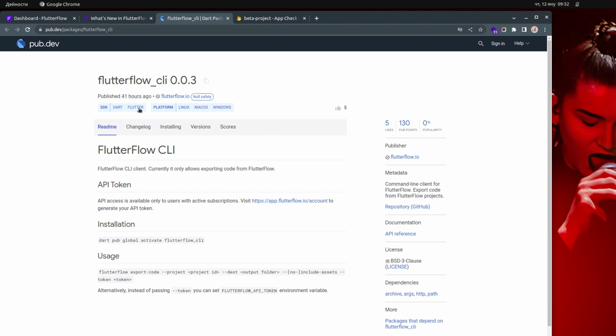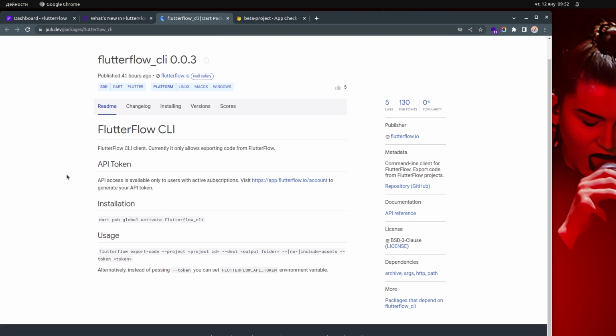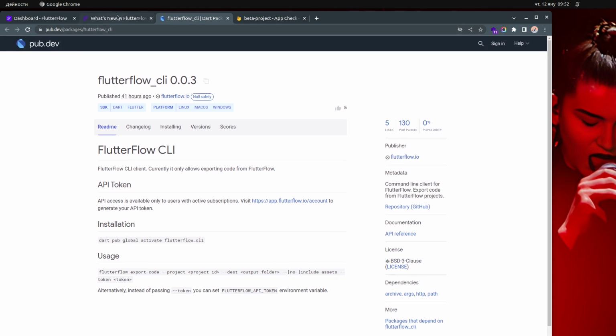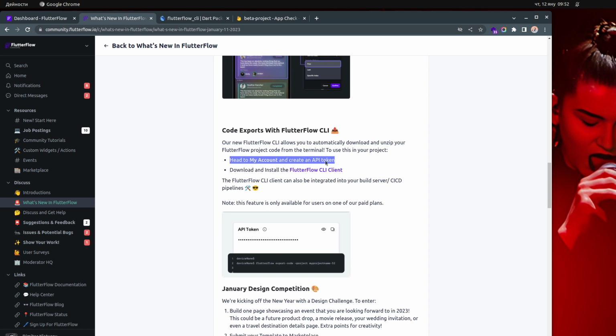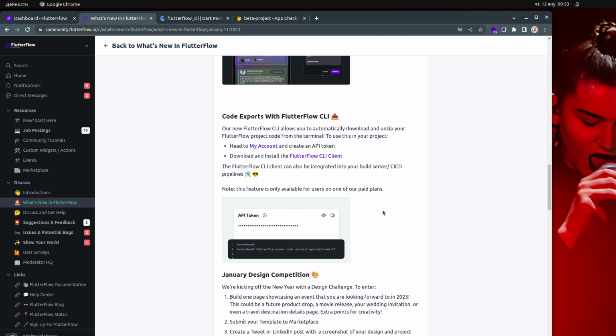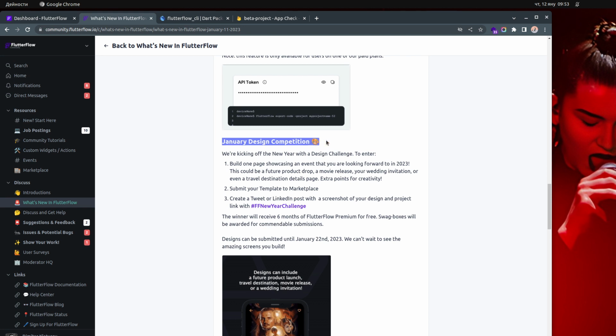As you see, it was published a couple of days ago, one or two days ago. This package was published, and like I said, this gives you the ability to export your code from FlutterFlow, which is great. If that's what you want, then this is the package for you. You have to go to your account, copy the API key, and then download and install the package on your computer, and then you can actually use it.